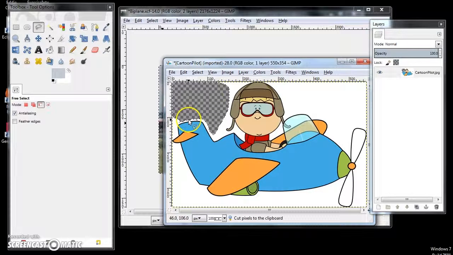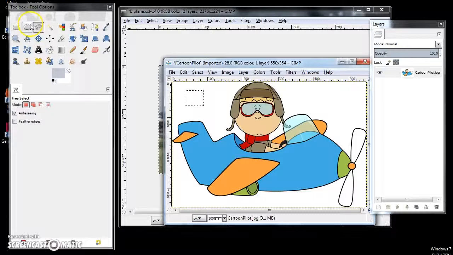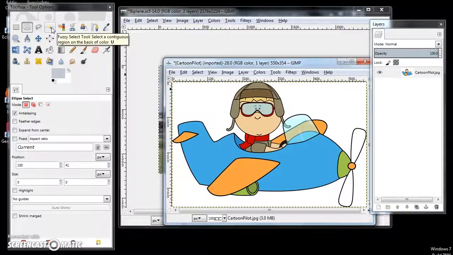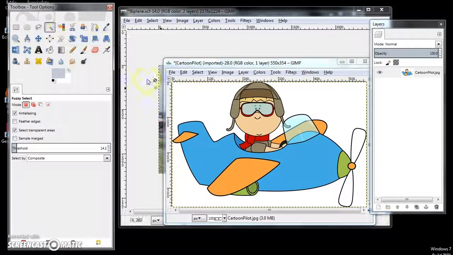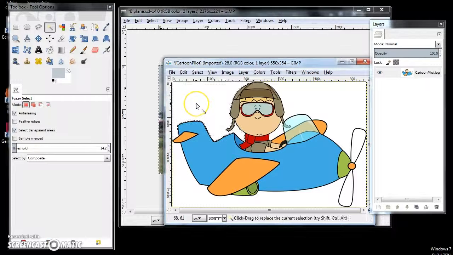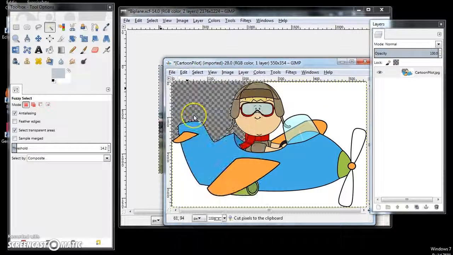Probably be the only way to cut out around the image. But it's not a photorealistic image, it's a cartoon image, and so there's an easier way here. I'm going to use the fuzzy select tool, which will select all pixels of an adjacent color, and it looks like that went all the way around the image. So let's cut that and see what we get here.